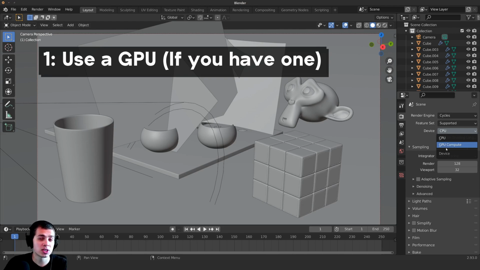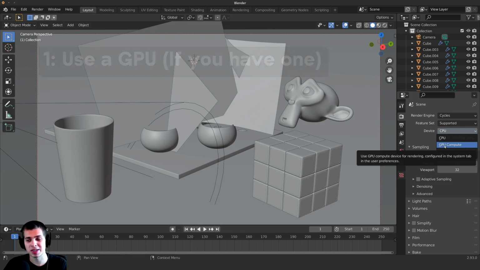Some computers come with GPUs, some computers don't. Usually gaming computers will definitely have a GPU, because a GPU is a graphics card, and that's what they're made for. They're made for rendering and doing complex things. I also built my own computer, so I could choose what components I wanted to put into it. So I put a GPU in my computer.